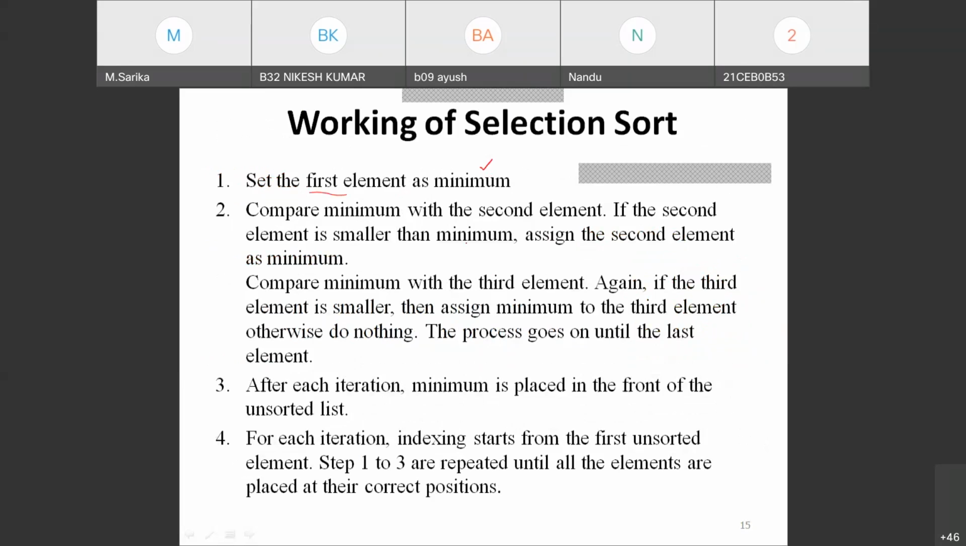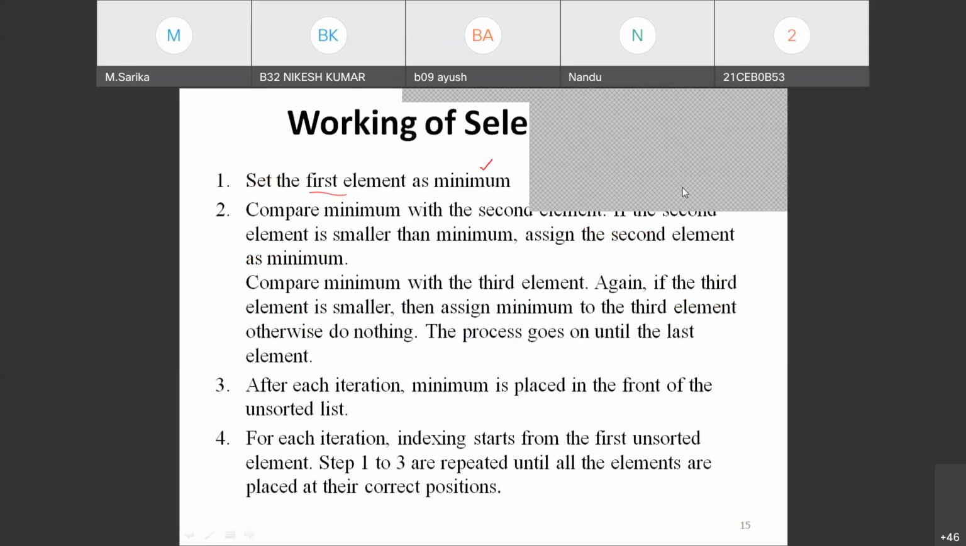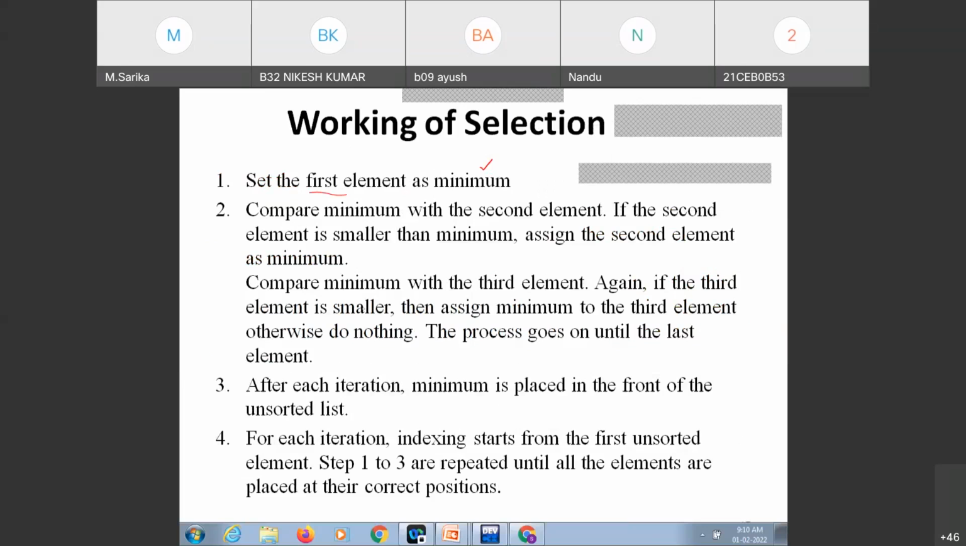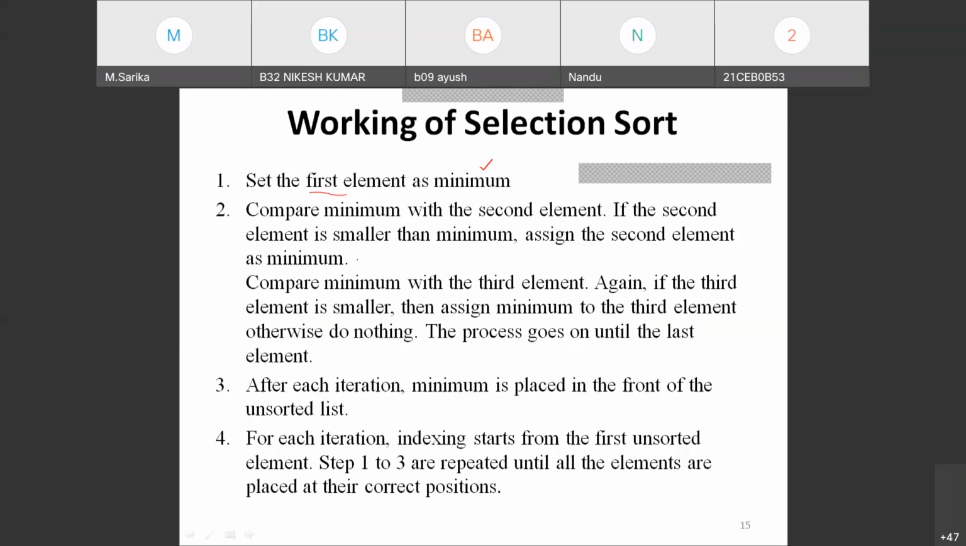Next, the minimum number which is set is compared with the second element. If the second element is smaller than minimum, assign the second element as minimum, or else leave it there. In the same way, we compare the minimum element with the third element. Again, if the third element is smaller, assign minimum to that number. After each iteration, minimum should be placed in front of the unsorted list. So we'll see with an example now.